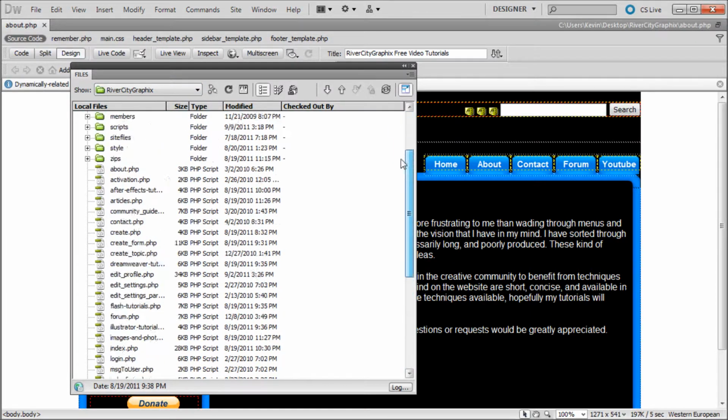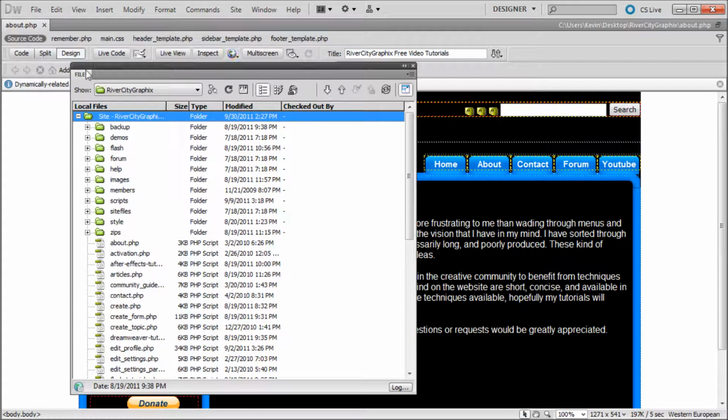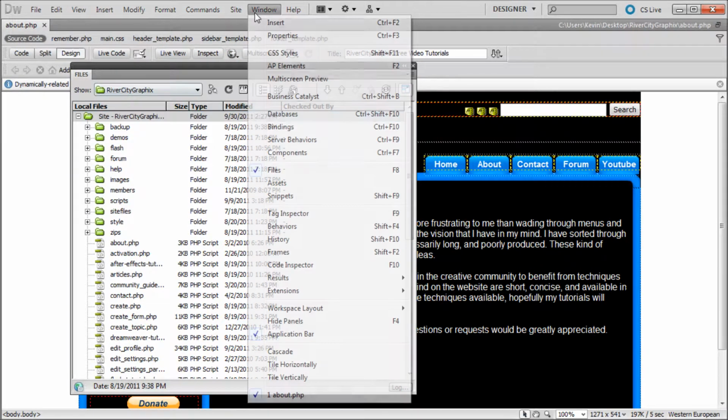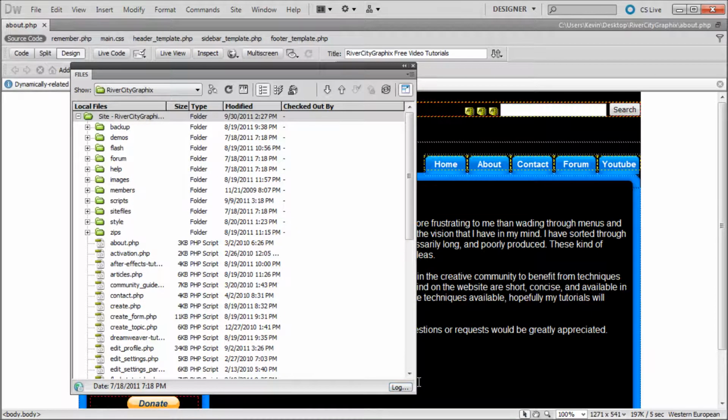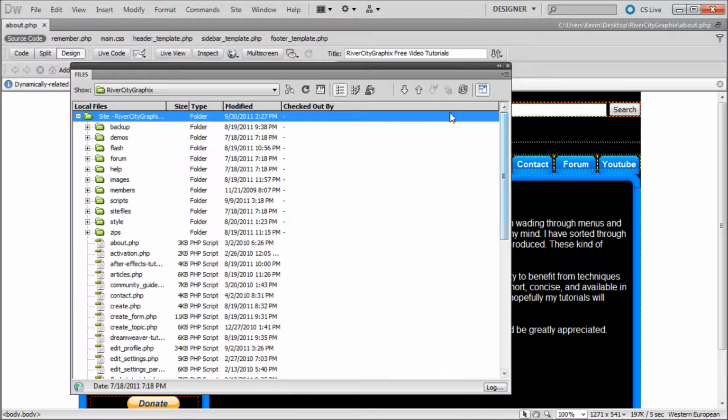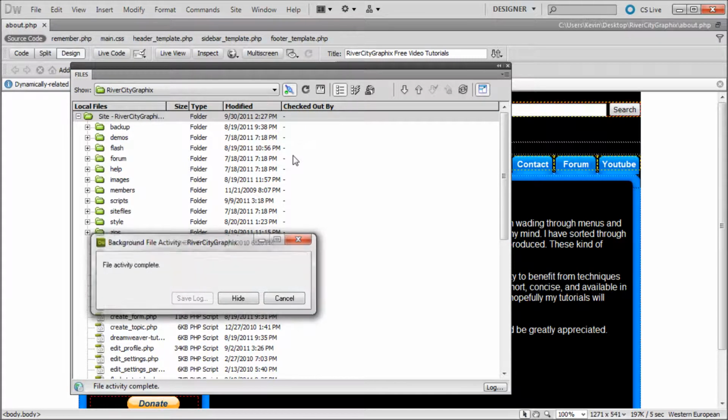So in order to actually upload files from here, you're going to need to find this files window. So you can go to window and then files, or you can hit F8 and it'll bring that up. As you can see now, it has all of the files that are on your site and your folders and everything like that. So basically what you can do is click this little plug button here, and that will make a connection to your server.